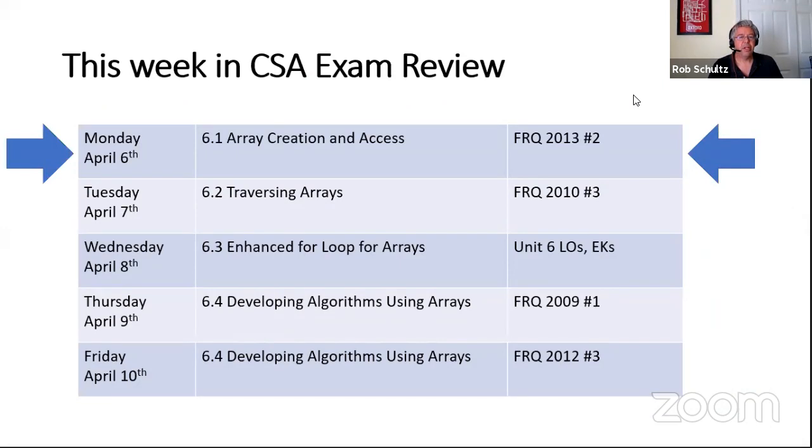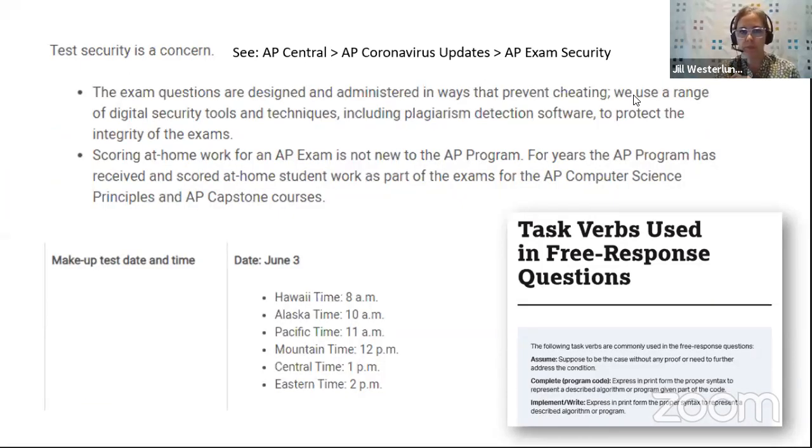Can you back up one slide? There was one thing on there I missed. If by some chance you aren't available on May 15th, there is a makeup date available, and that's June 3rd. The exam would be Eastern time, 2 p.m.